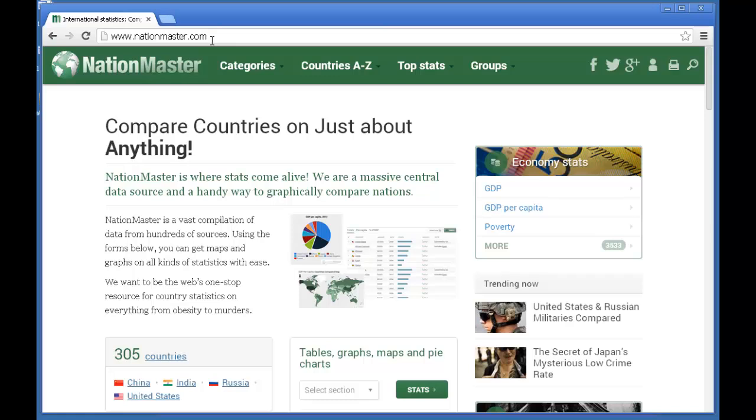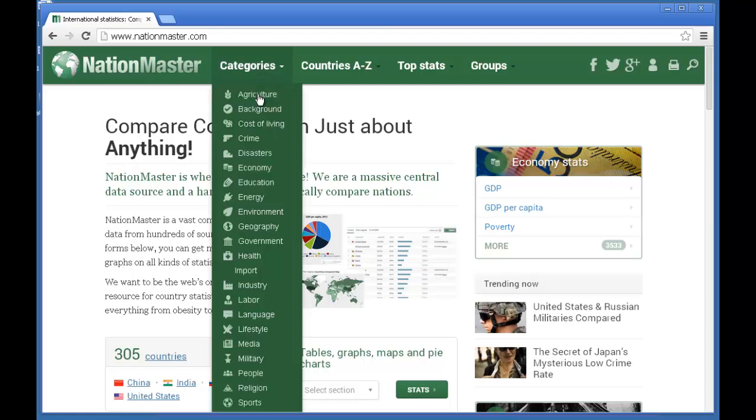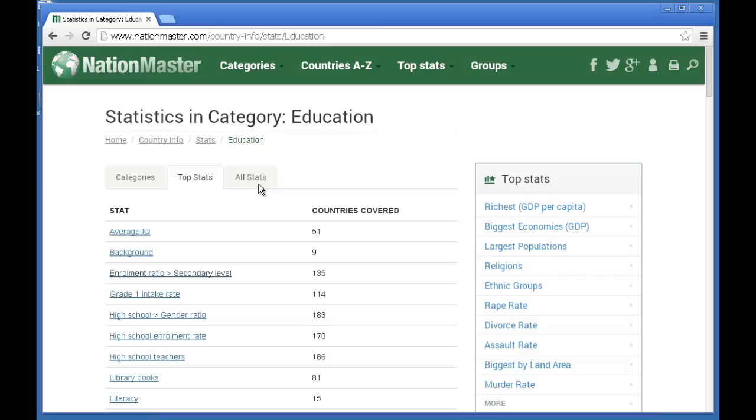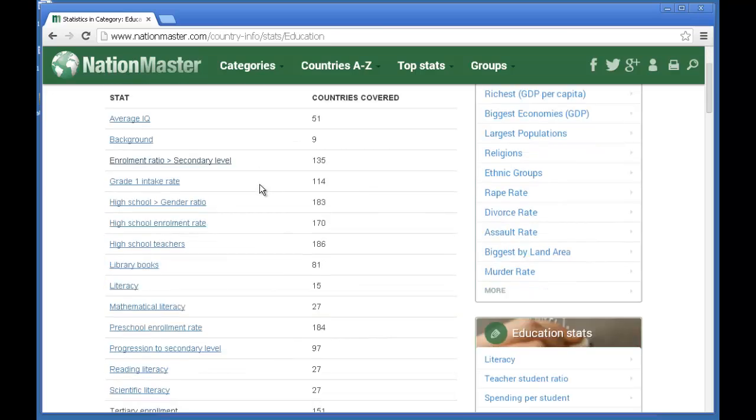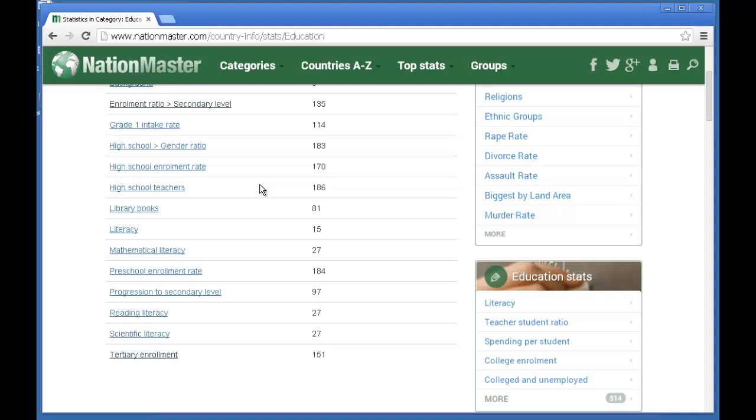Now, NationMaster has gone through a revamp of the way they present the data. I'm not finding it as friendly as it used to be, and the quality and quantity of data seems to be reduced. But if we wanted to find something like the average number of years that the citizens of a country stay in school, an education statistic, I can look and see that they have some statistics here in the education category, but I can't find the average amount of time that people stay in school in each country.